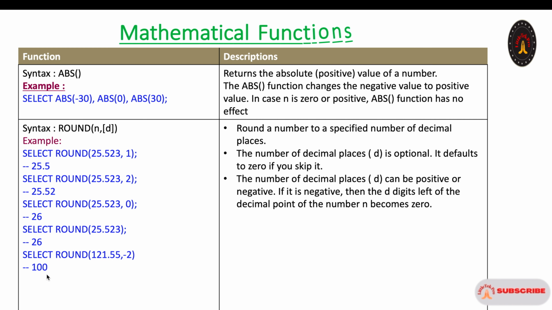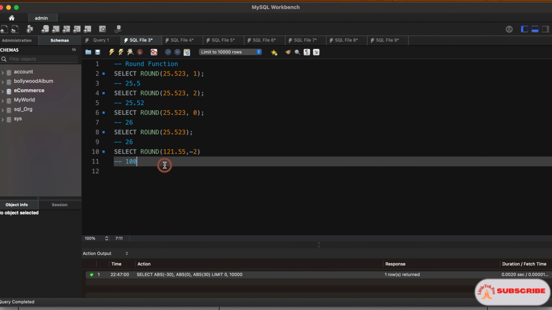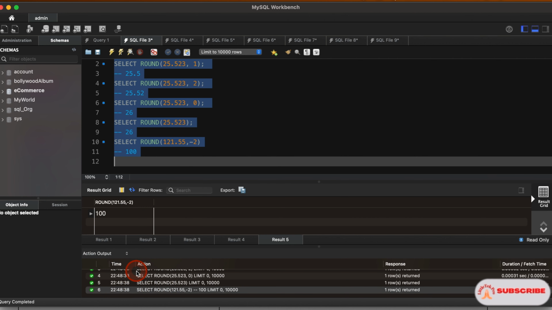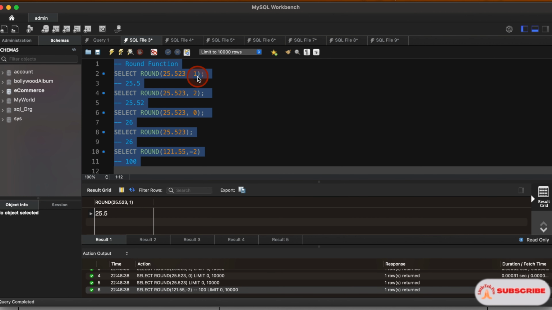So let's execute all these ROUND examples in MySQL Workbench. I'm going to execute all this syntax at a time. That's correct, it's Command Shift Enter. Now you can see the first one, up to the first decimal point, the answer is 25.5. The second one, with two decimal points, is 25.52. Then for 0, the answer is 26. The next one with no decimal point, the answer is 26. And the last one is a minus, so it's from the left hand side: the first one is 1, then 0 and 0. So you can see 100, the answer is here.